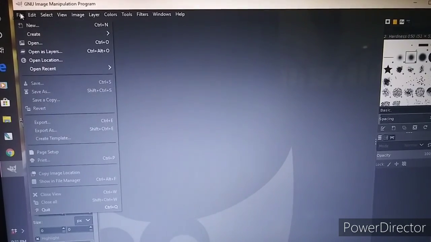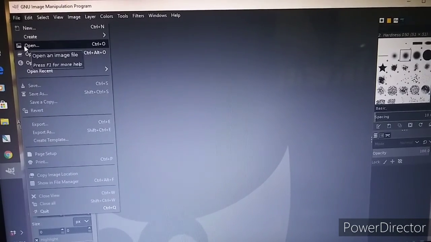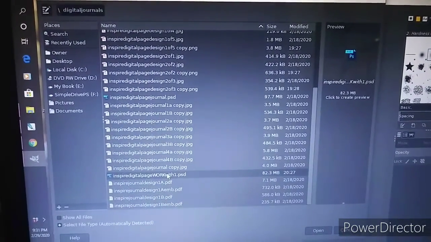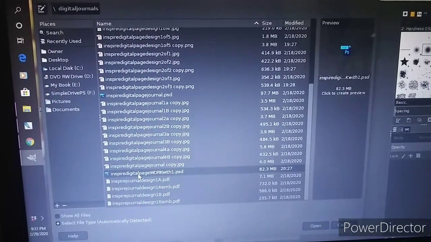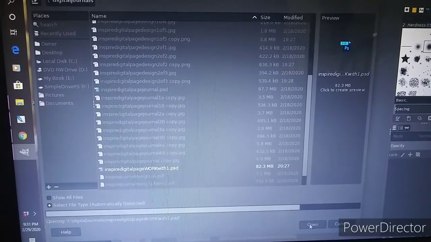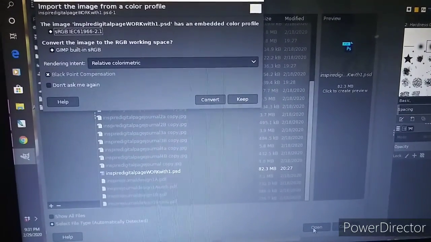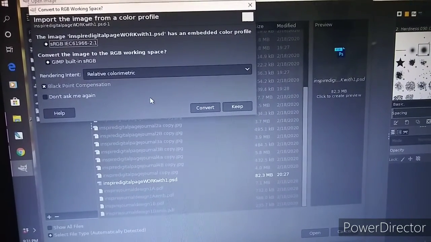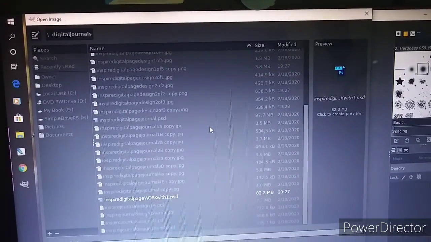So I'm going to go to File, and let me see. Okay, so you went to File. Let me get my camera to focus. You went to File, and then you went to Open, and then I found the location of my file down here. So, Open. And mine's really slow, so this is my computer. And it says, let's see what it says. I can't remember. Yeah, you want to convert to RGB because that helps you with their printers.